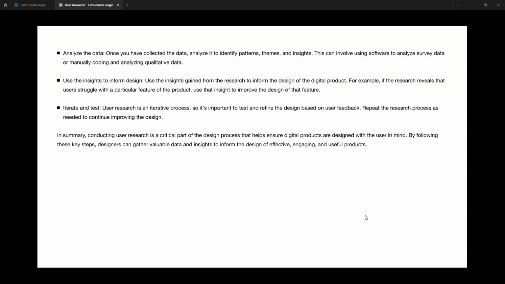5. Analyze the data. Once you have collected the data, analyze it to identify patterns, themes, and insights. This can involve using software to analyze survey data or manually coding and analyzing qualitative data.